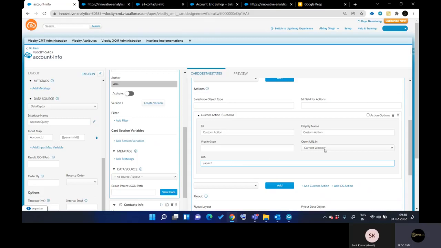That we can do, right? Here we can also define the nature. Do we want to open that URL in the same window or in a different window? So that is the custom action.